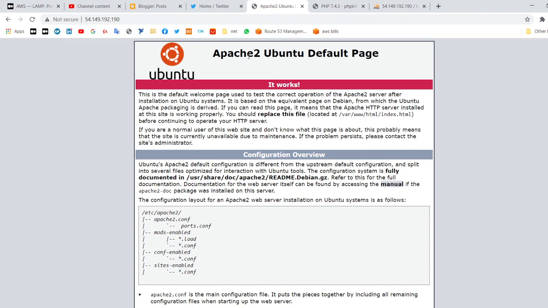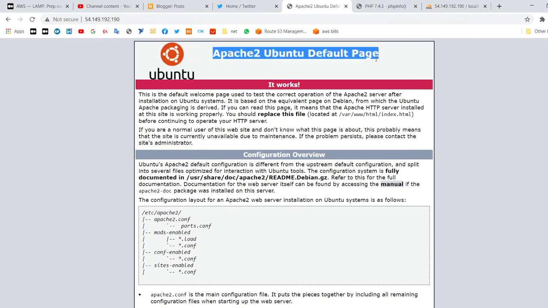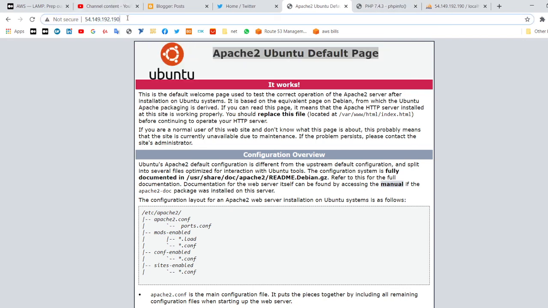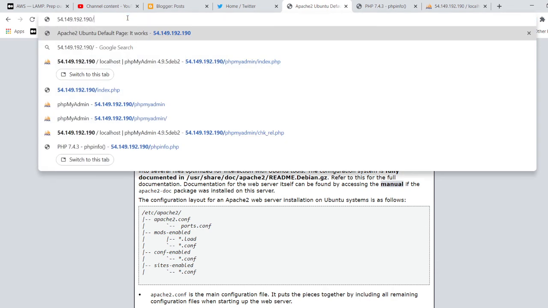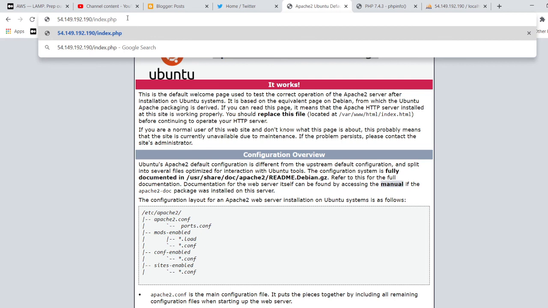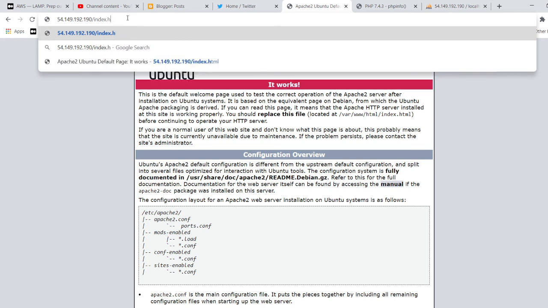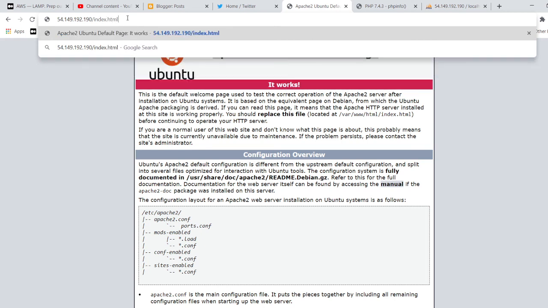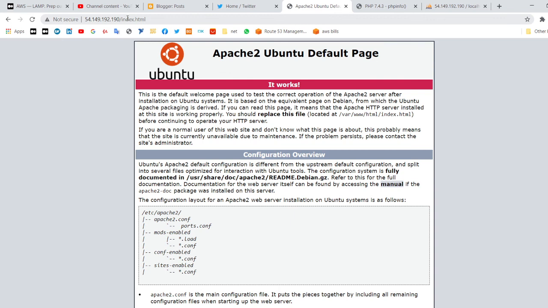Here I am in my web page, Apache. Let's put it right here, /index.html, and hit enter, and there you have it. We are in the Ubuntu.